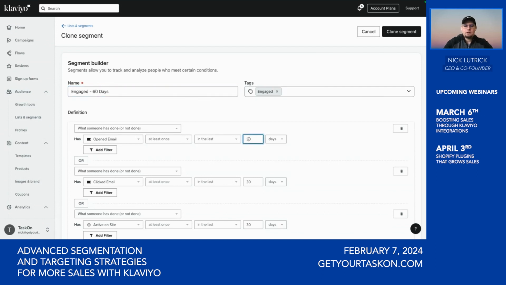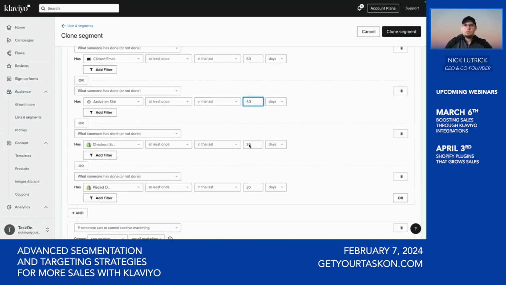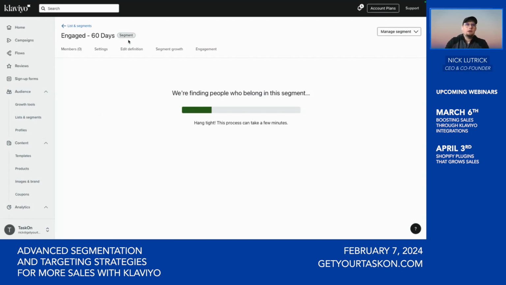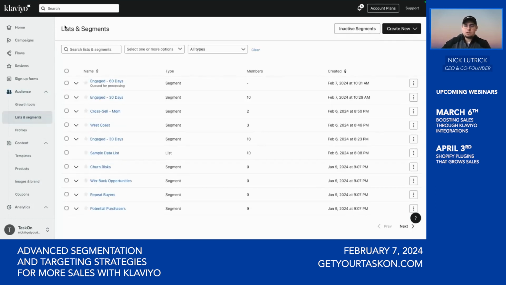So everything's already here, but now we're just going to go through, update this to be 60 days, clone segment. So we could go through and create multiple levels of engagement. We could do a 30-day, 60-day, 90-day, 180-day. I would always suggest doing some testing with your different levels of engagement just to see how different campaigns to different segments perform. But this is a really foundational segment that everybody should have. And so hopefully that just added a little bit of clarity on how you would create that.